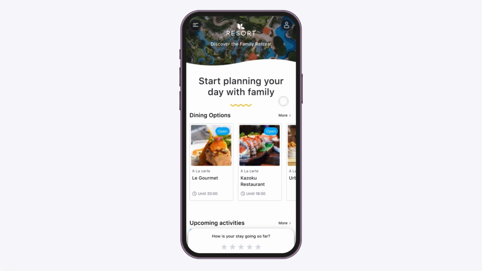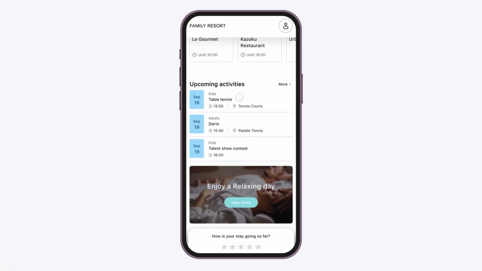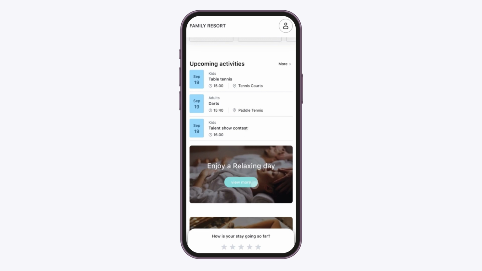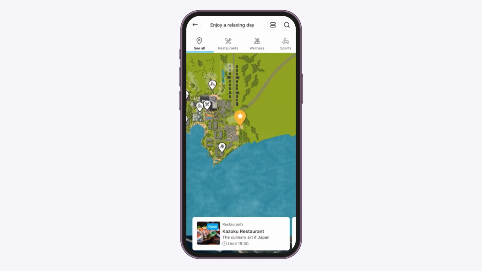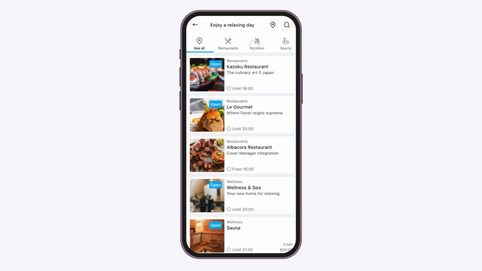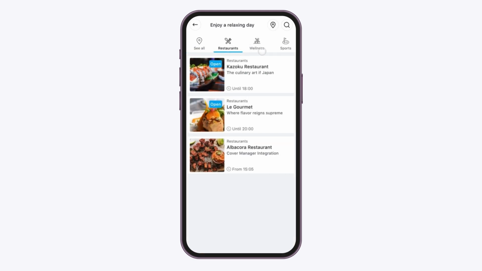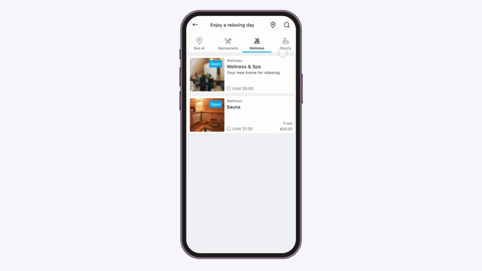Finally, let's see how this content group appears in the Guest app. From our front page, we can now see this section. We click on it and enter the list of offered contents. We can navigate through the tabs and choose the content we're interested in. The rest, as you know, works the same way.